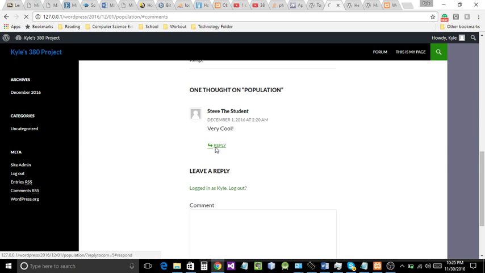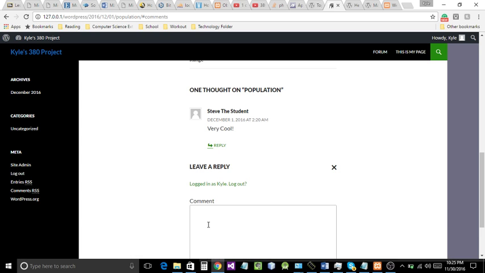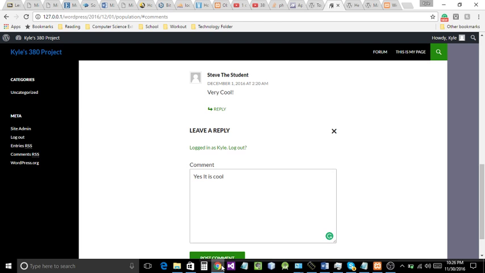One of the cool things about the website is a lot of features are built in. One of the features that's built in is the actual comment feature, but they also have the feature of replying to comments. And with this, I can respond to it and say yes, it is cool. Just something basic. It shows that I'm logged in as Kyle, and I can post it.